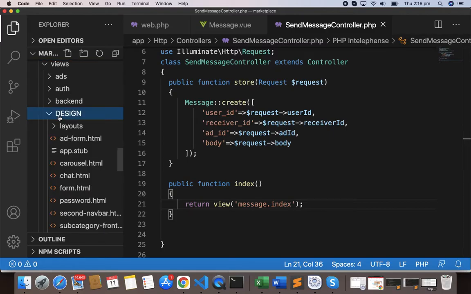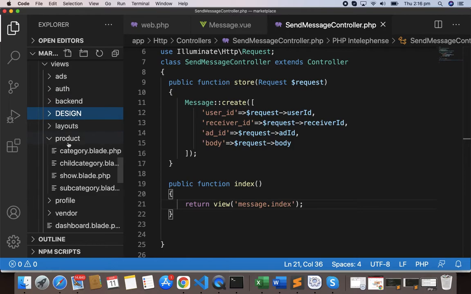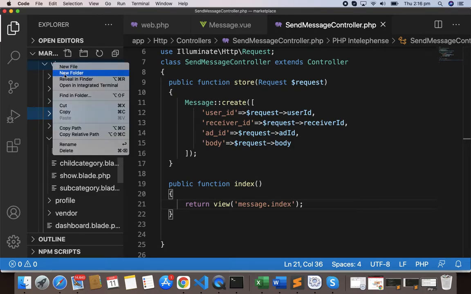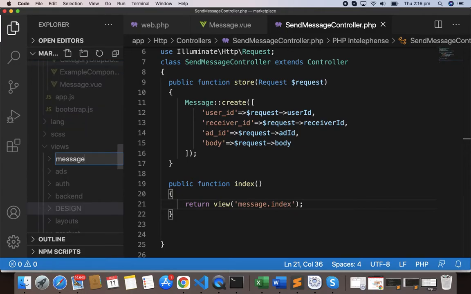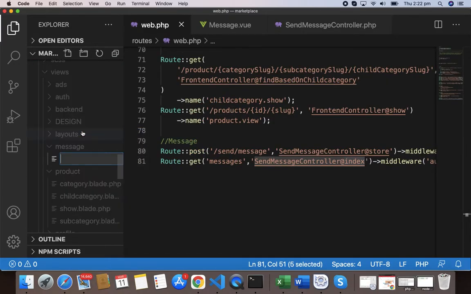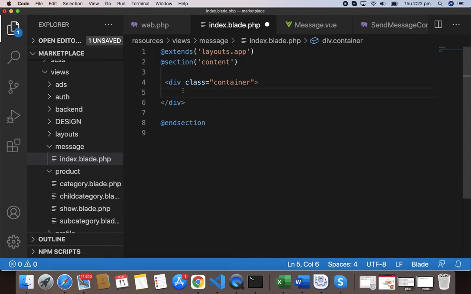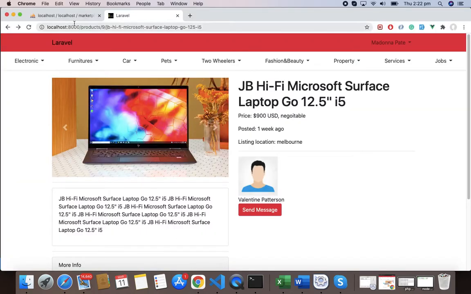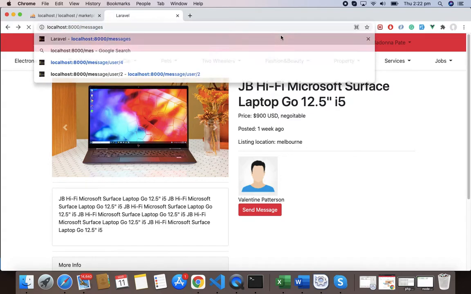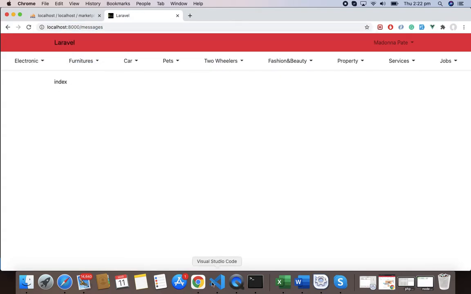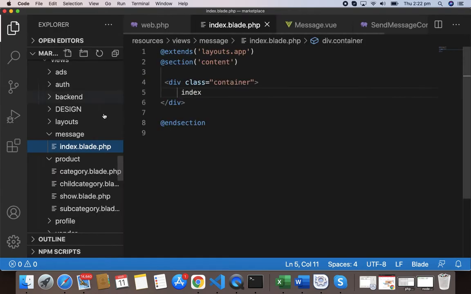We'll make that component and then load it there. Obviously you can copy all the code for the component from here. Now let's make the folder in the views folder. I'll write message, and then index.blade.php, and here we load our component. Now let's go to the messages, and you can see index. Now let's create the component.